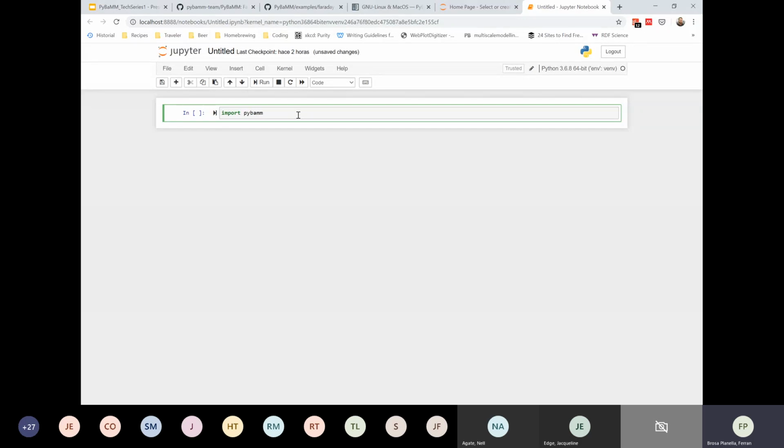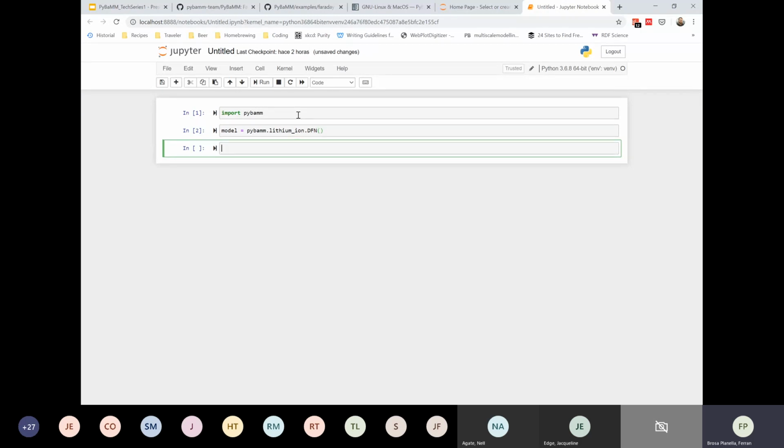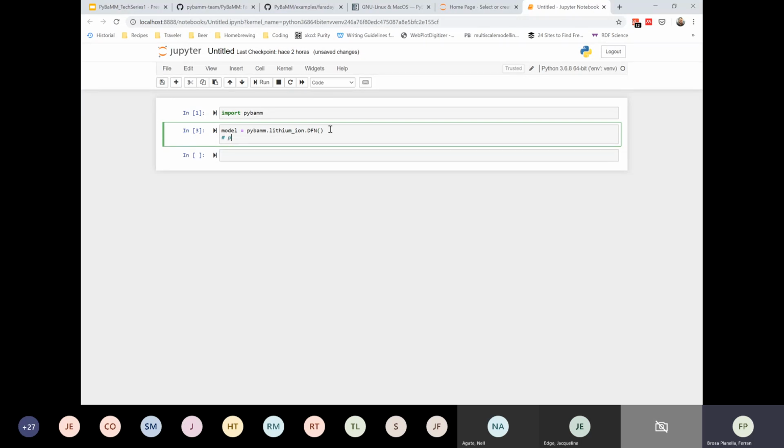So first, we need to import PyBaMM. We need to tell Python that we want to use this package, otherwise it won't know where to find it. The next thing is to tell PyBaMM which model we want to use. So we type pybamm.lithium_ion and then we choose. Now I'm going to choose the DFN, but instead I could just type pybamm.lithium_ion.SPM or SPMe, and that would choose the other model. Along the tutorial today, we'll be using different models, so you'll be able to see all of them.